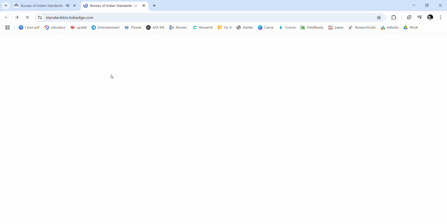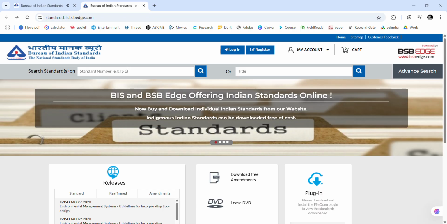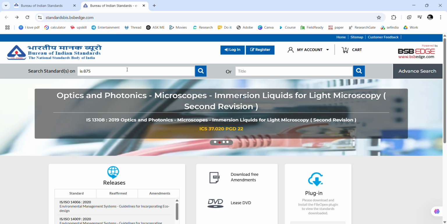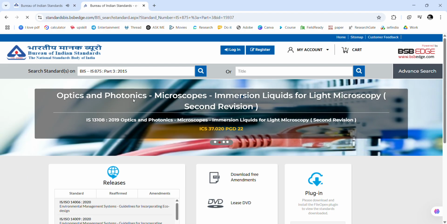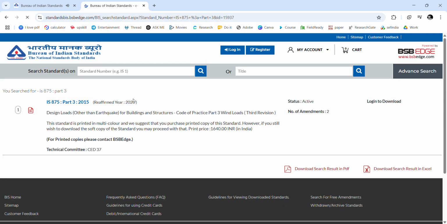I have already registered through this. So first of all, what I need to do is, if I want to download IS 875, let's take an example. And here they have given IS 875 Part 3. So I'll be going through that. If I want to download this, before that I need to log in.